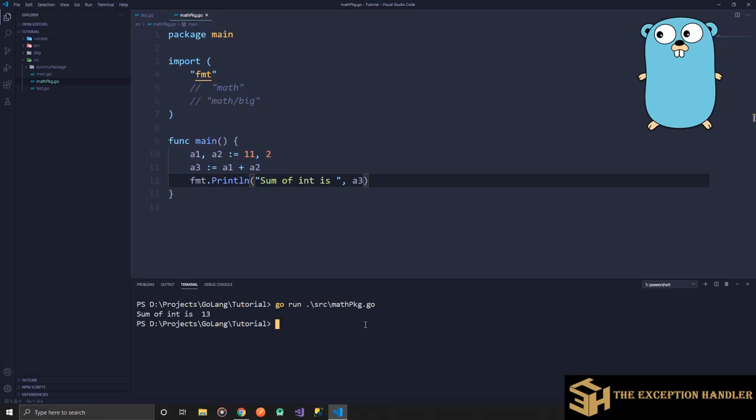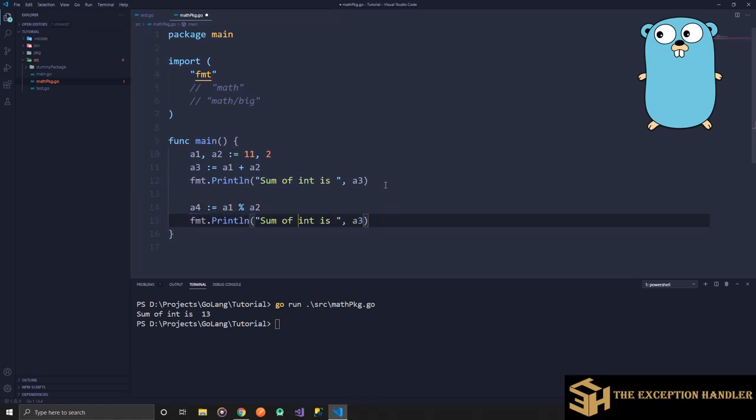It says sum is 3. Now let's try with a modulus operation. A4 is equal to A1 modulus A2. Now let's try and print mod of int is A4. Now let's try and run this program. I've got mod of int is 1.